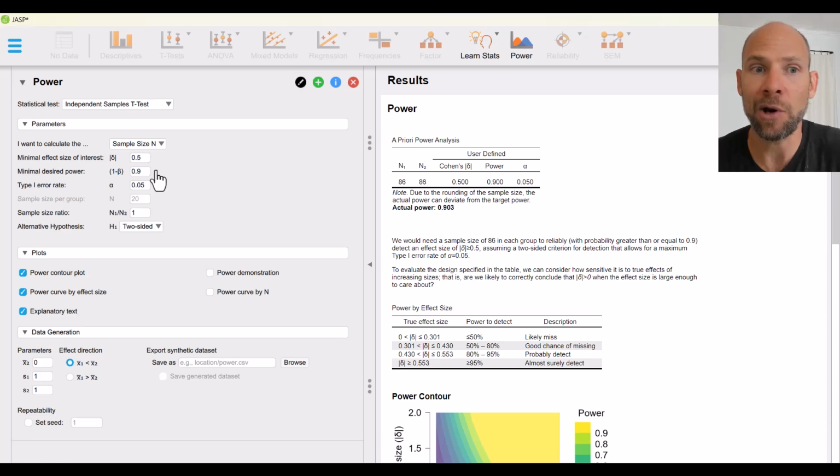Others might say, no, I want a power value of 0.95, because if I set my alpha level, which is next, to 0.05, then why not set power to 0.95, meaning having a type 2 error of 0.05 also. That seems more consistent. But this is the default in JASP, that power is set to 0.9, and then type 1 error rate is set to 0.05. So that's the common alpha level or significance level that we often use.